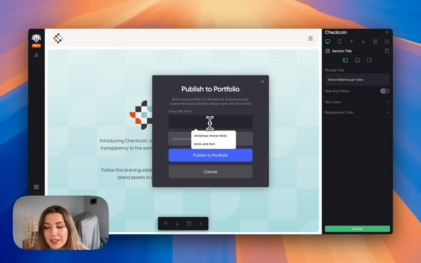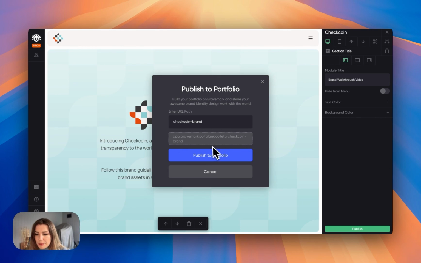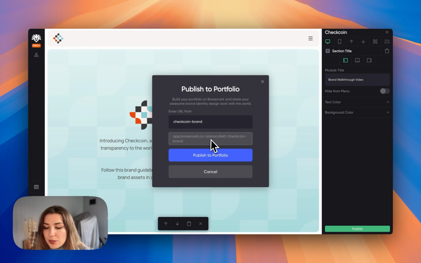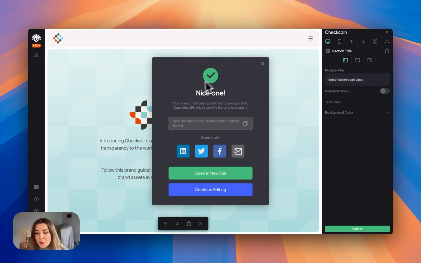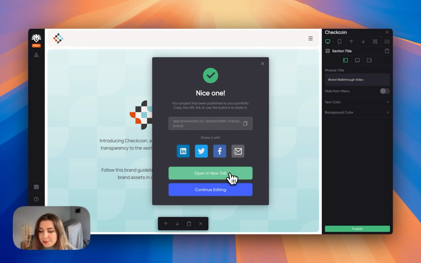You can change the URL to what you like. So I'm going to make it Checkcoin brand. And this will come up with a personalized URL, which will have your name and the brand name. Finally, I'm going to publish it to my portfolio. This now gives me a URL, which I can copy and share with whoever I like to access the brand page. Now let's see the finished product.